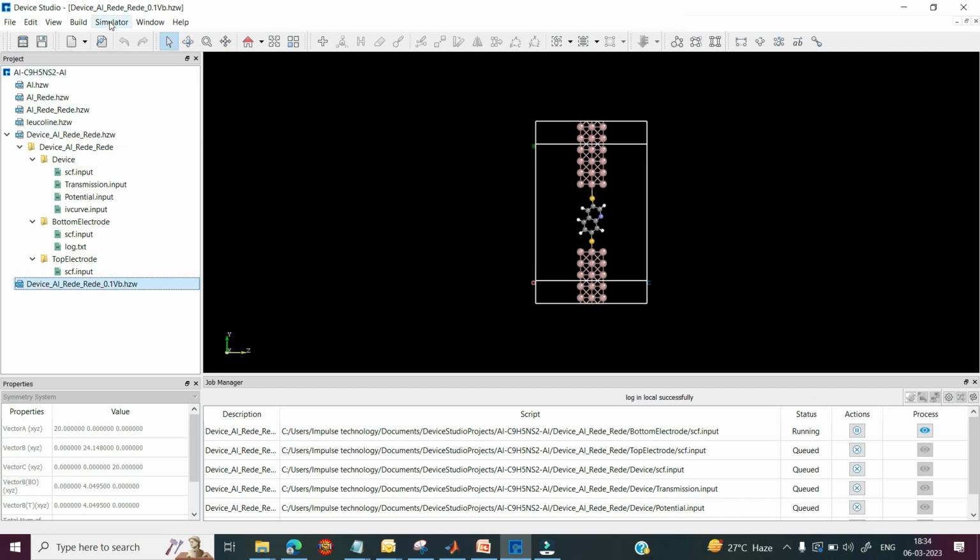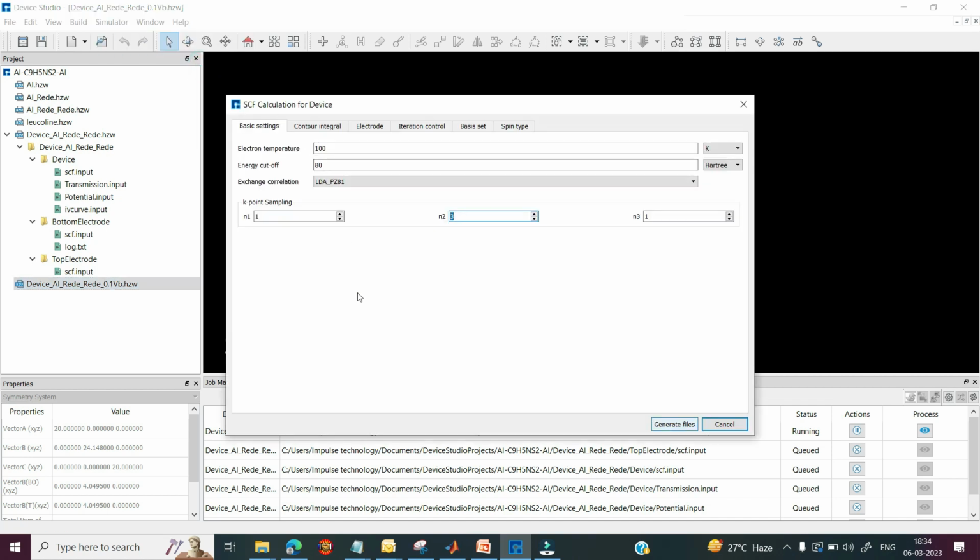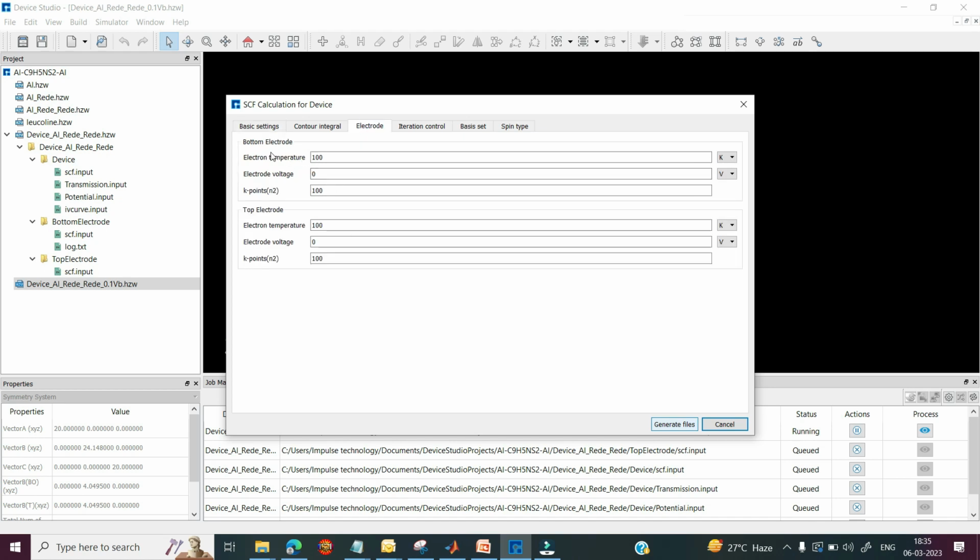Again, you can click on this simulator, go to the Nanodcal and select this SCF calculation. In the SCF calculation you can define the same parameters as you calculated for the device part, only you can change the biasing voltage. For the biasing voltage you can select this electrode. Basically, the biasing voltage is equal to the bottom electrode minus the top electrode.